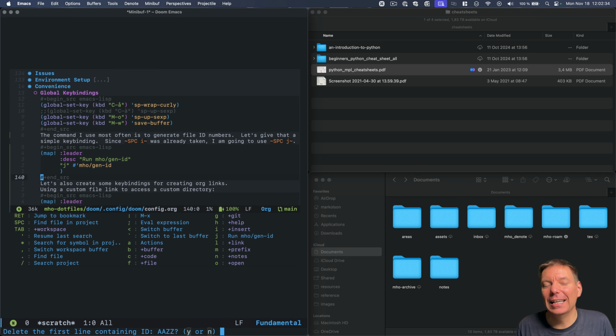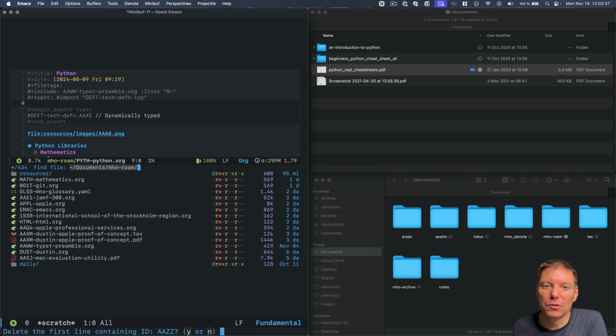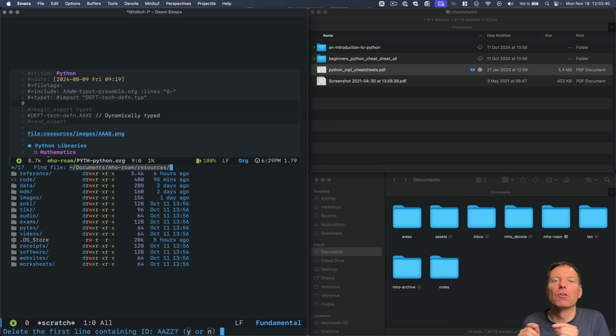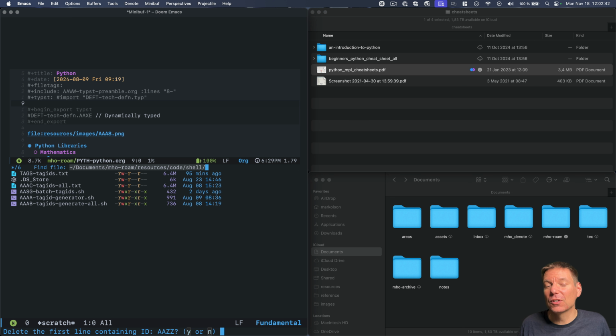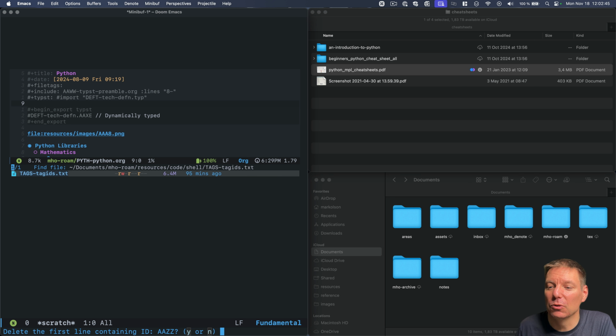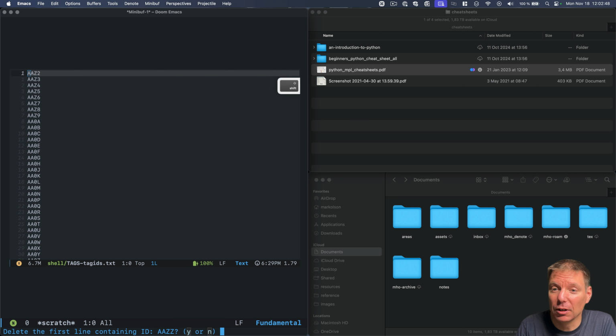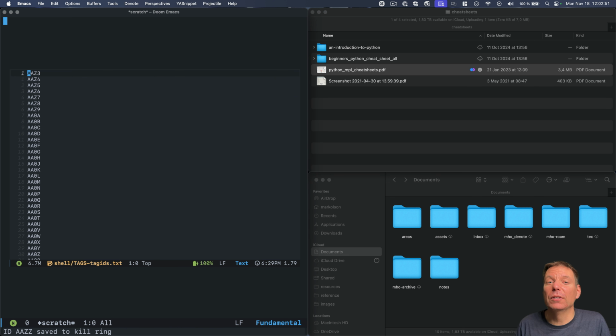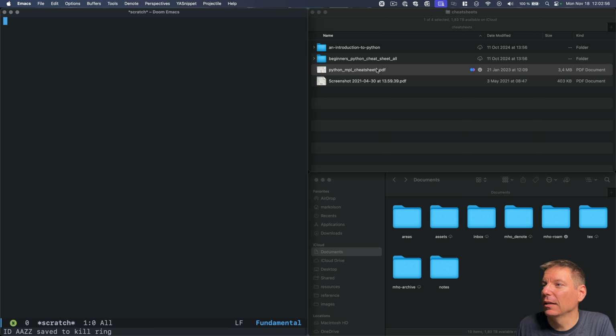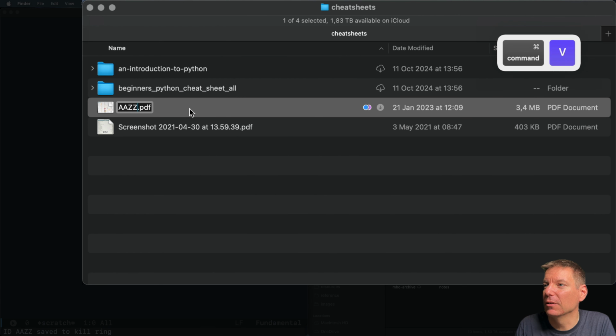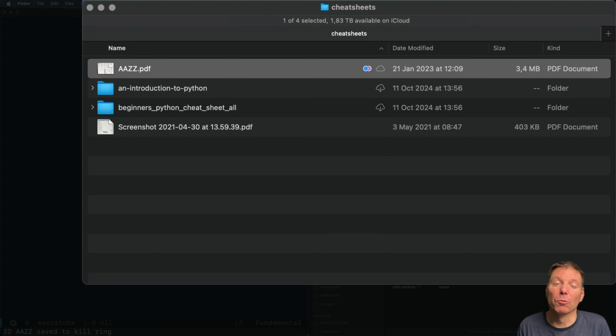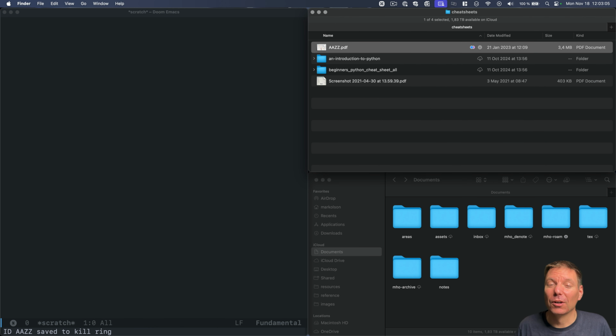And what this has done, it's gone to a file on my file system, which is just a text file, and it locates the first line. And it finds the next ID in my file system that I can use. And in this case, it's AAZZ. I'm going to confirm, yeah, I want that. This is then going to delete that line in the file and take that ID and place it on the clipboard. I can then come to my file, press enter, and paste that in, and my file is now renamed, and it's also tagged. The great thing about using these IDs, they're unique, and I don't have to think about what I should name this file. I'm going to talk about that in just a moment.